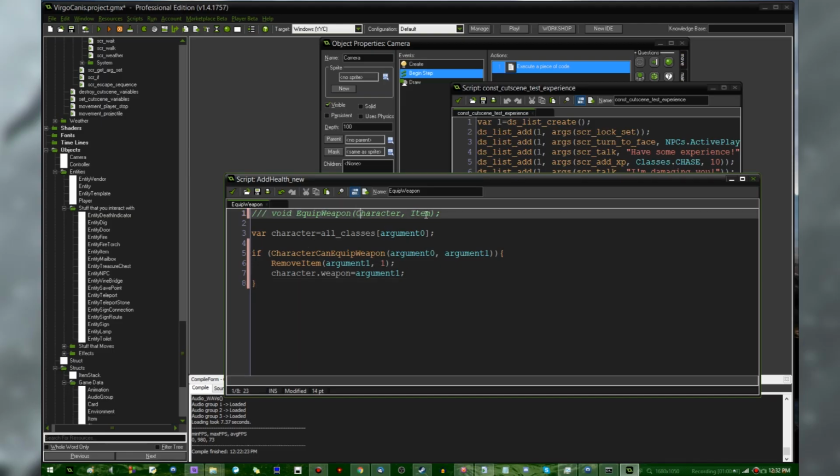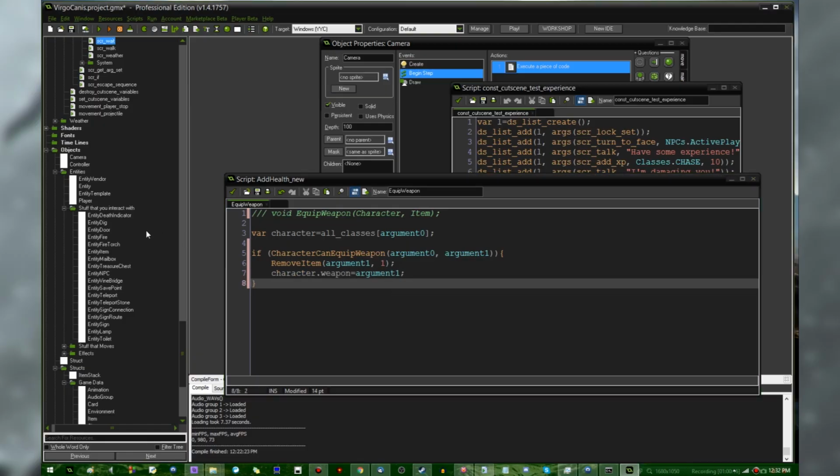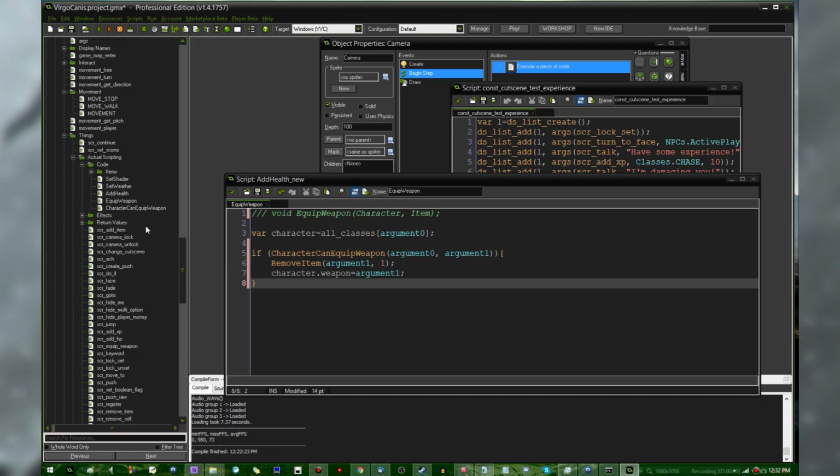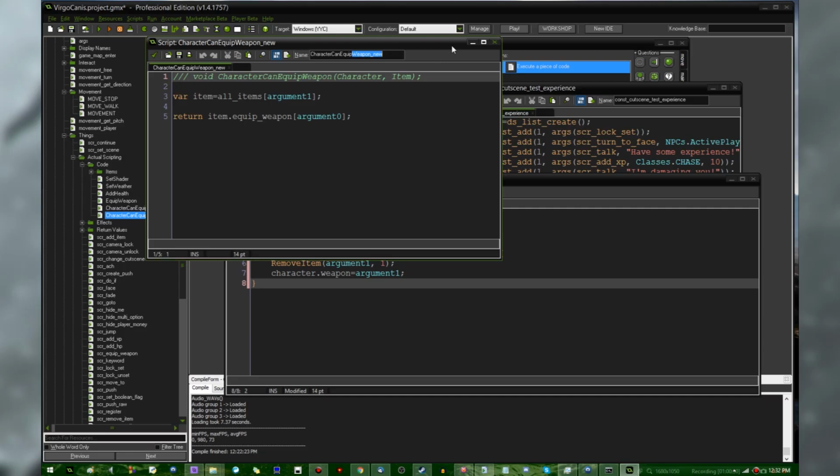Equip weapon, character, item, and if you can equip the weapon, remove the item from your inventory and equip the weapon. And I guess I'll... should I test it first, or should I copy and paste to do the same thing for the armor? Because I'm pretty sure it's gonna work. I'm like 90% sure it's gonna work. And if it doesn't work, it's probably a relatively simple fix. So I'm just gonna do this now.